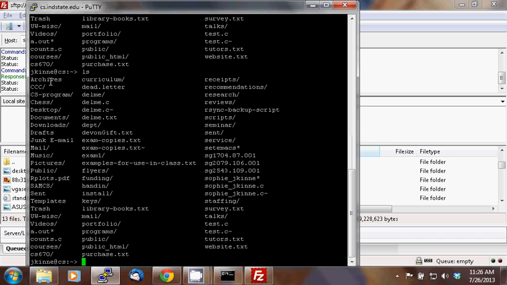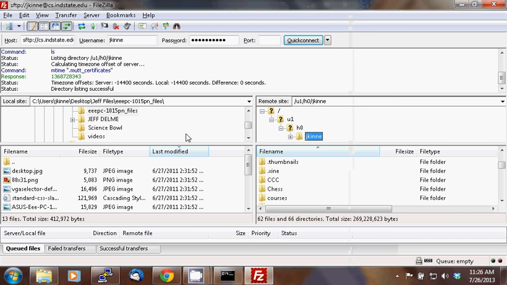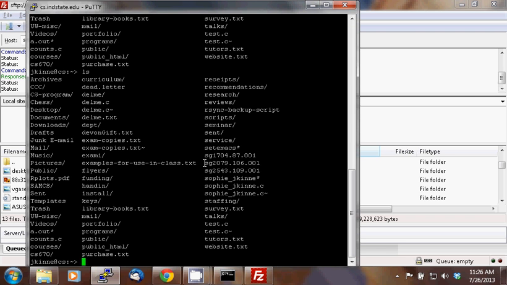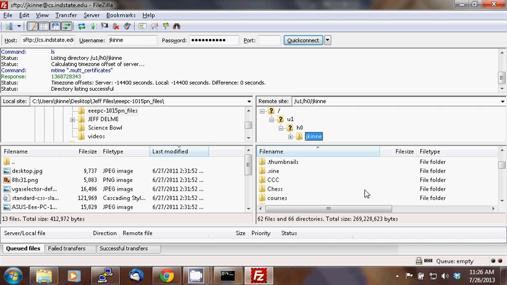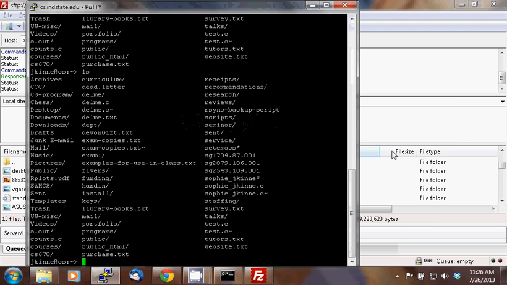So the first file I see here is archives, and then cccc, and then CS program. I see cccc and chess. So it's a slightly different ordering. The reason is because, well, there's two things. Windows is displaying all the folders first, all the directories, and then all the files. And Putty is just having them intermixed.